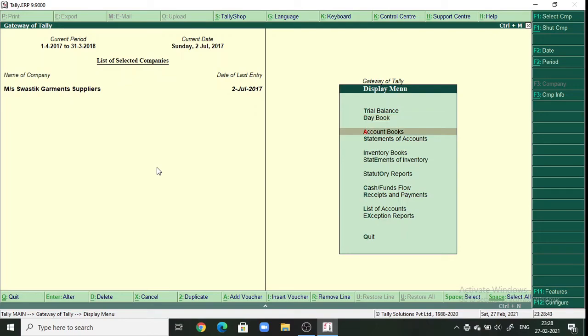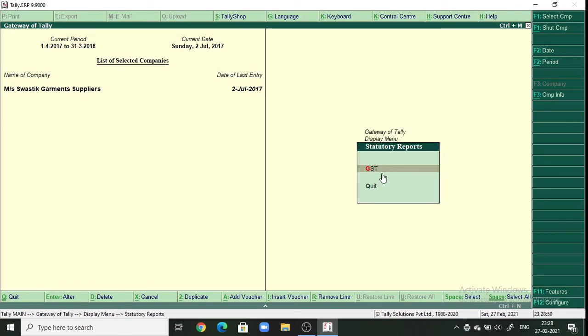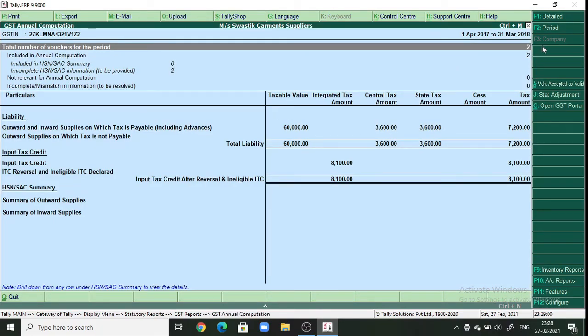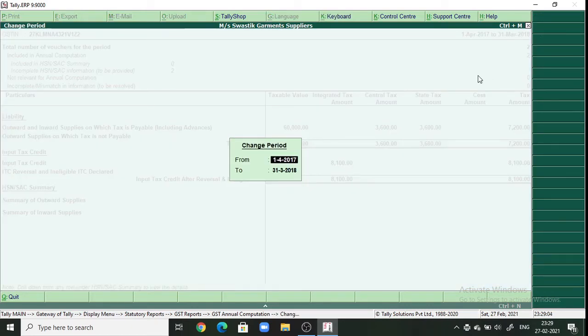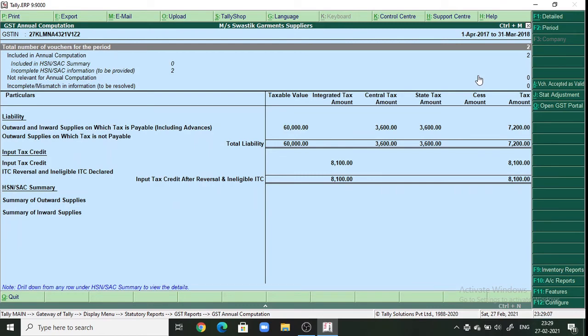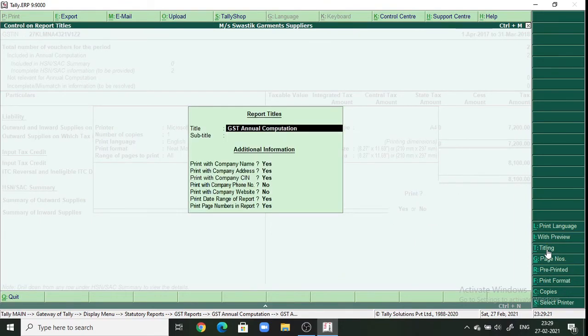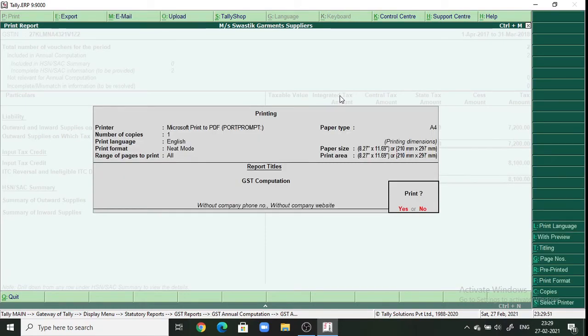We have to go to the statutory reports from the display menu and then select GST, and this is the GST Annual Computation Report. Select that and select the period. It is correct, from 1 April to 31st March, the whole year period. To print this report, just go to print and then click on yes. If you want to edit the title, you can go here and change the title, and accept all and then say yes to print.